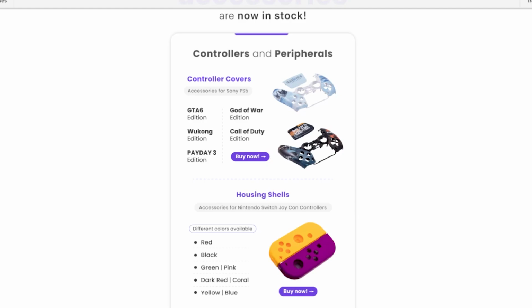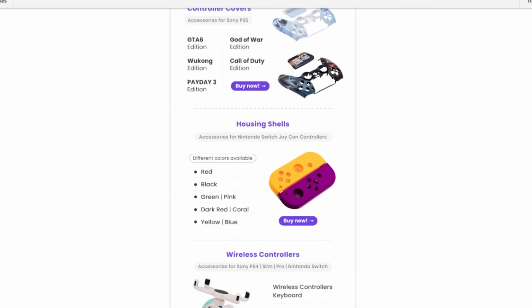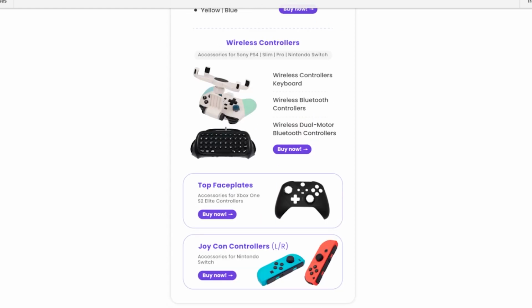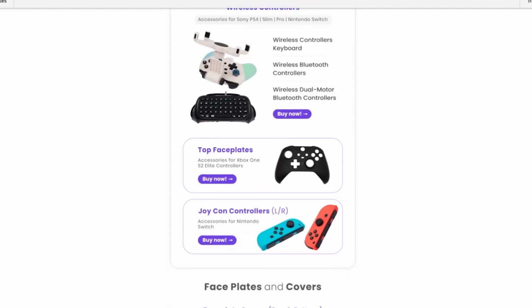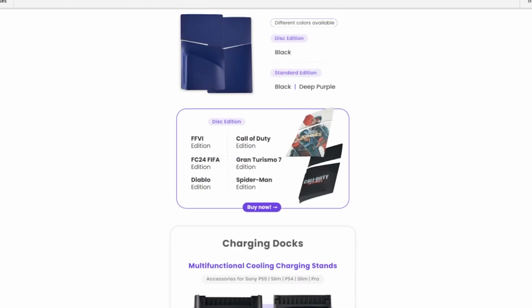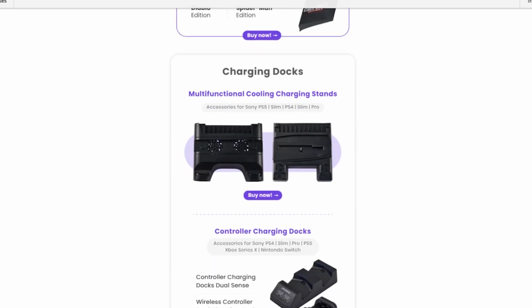Now on to the updates on the website. The controllers and peripherals: game controllers for the PS5 with a bunch of popular games, along with housing shells for the Nintendo Switch, Joy-Con controllers, Slim Pro, and a Nintendo Switch, along with a bunch of other accessories. So if you do console repair or console sales, this is definitely something that can help you up those sales in customizing those consoles. So definitely check those out.